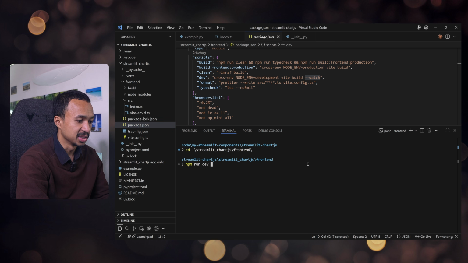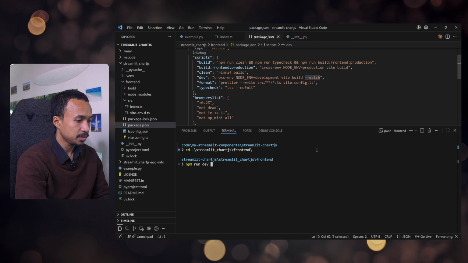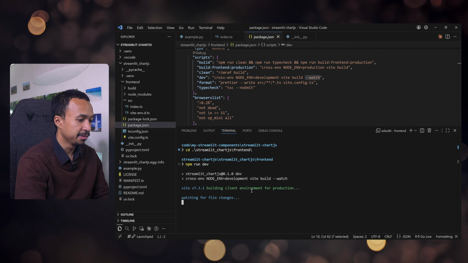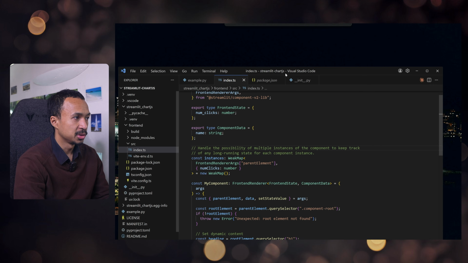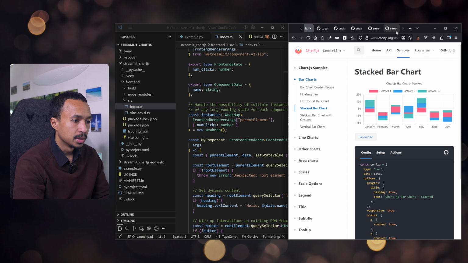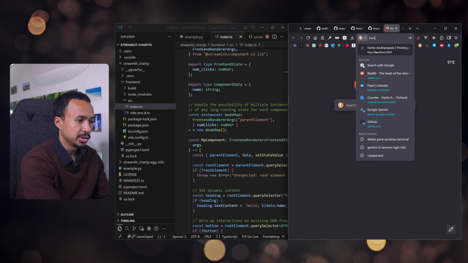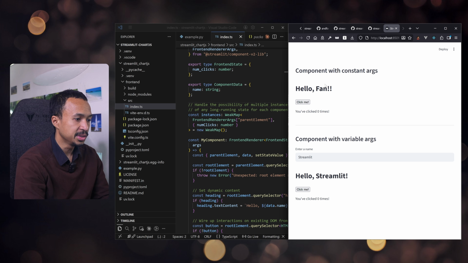Let's actually try it instead of just speaking, you know. So we've got our Streamlit still running here. Let's run npm run dev, and now it is watching for file changes. Let's go in our index.ts, and maybe also, did I forget to put my, where is it, by the way? Is it this one? Yeah, it is killed. So localhost 8501. Here's our Streamlit.